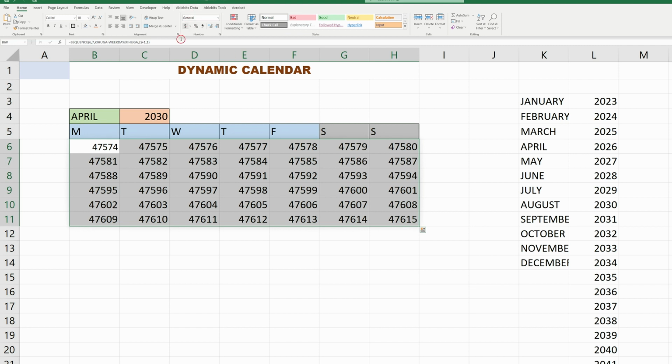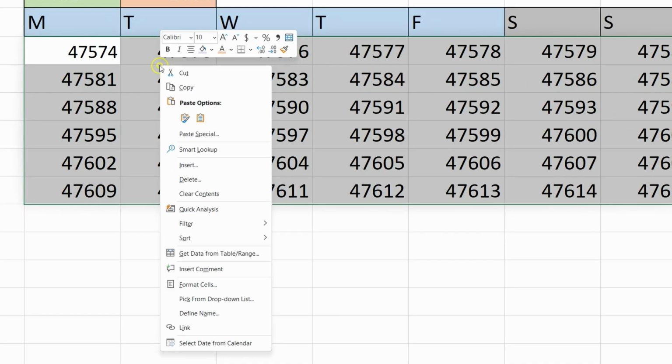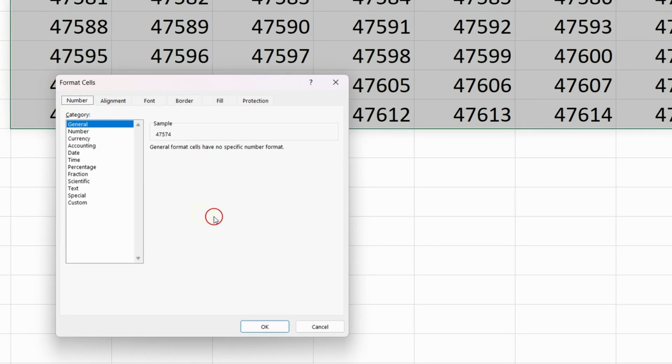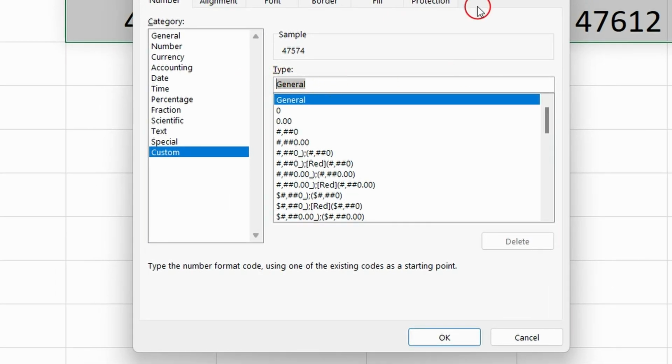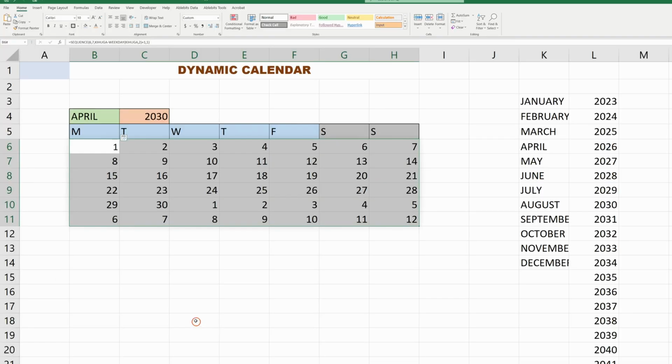Yeah, because now the table is formatted to general. What I want to do is to have only days. I right click, go to format cells, and click on general. That's on number. Change it from general to custom, and for the custom just put D. I click on OK, and now we have the numbers that we want. So we can now simply go ahead and start doing our thing.